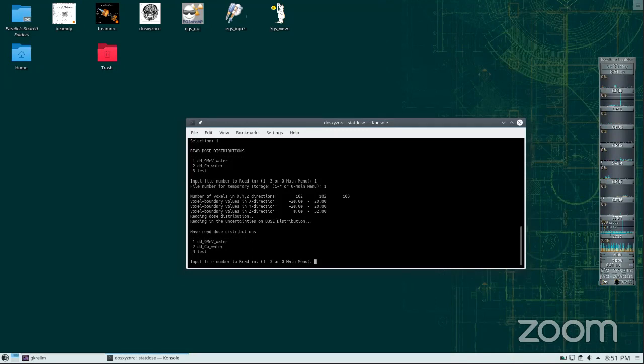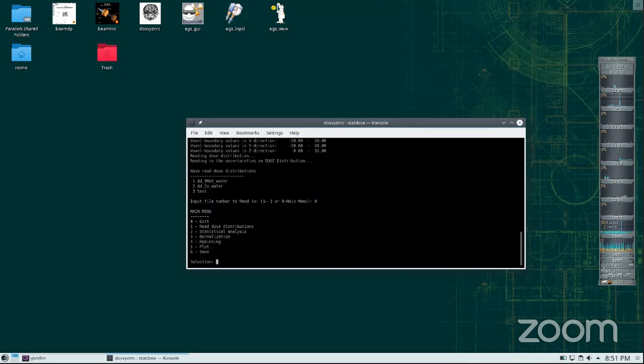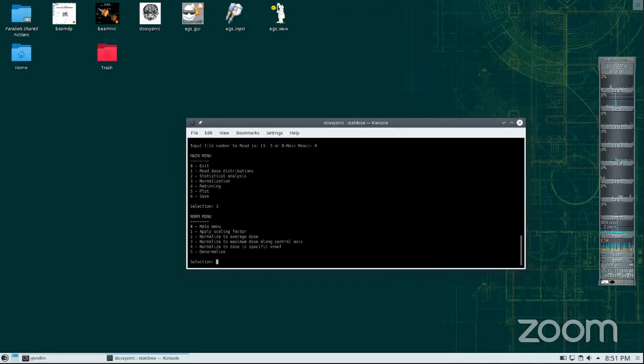So now let's go back to a medium. Normalization, rebinning, plot. I want to do plot. I want to plot this. So I'm going to do 3. Plotting will give me something that is usable with QT Grace. What did I select, 3? Okay, I need to go back. Plot is 5.